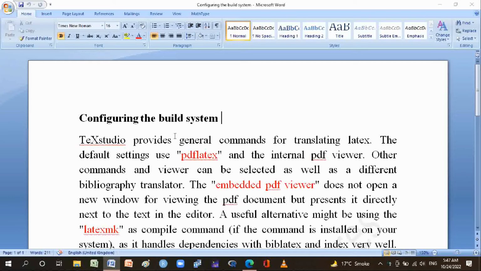Friends, hopefully you are doing well, and today we will discuss configuring the build system. TeXstudio provides general commands for translating LaTeX. The default settings use pdflatex and the internal PDF viewer. Other commands and viewers can be selected, as well as a different bibliography translator.